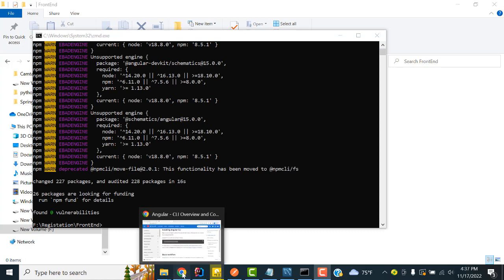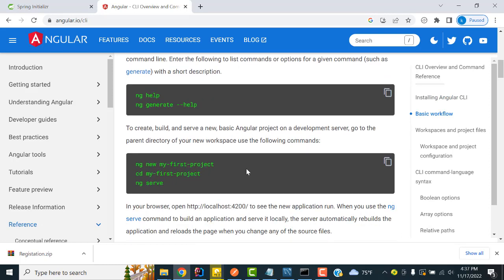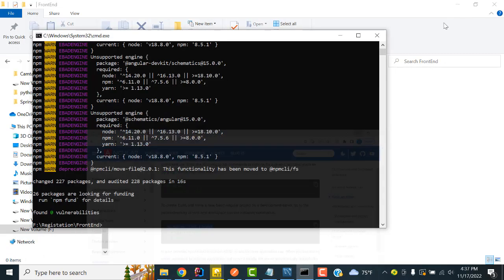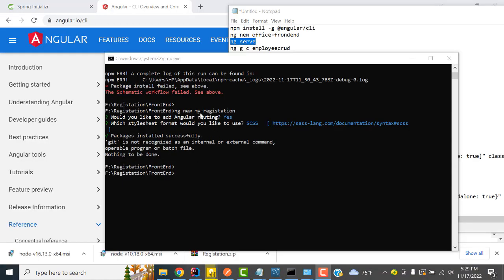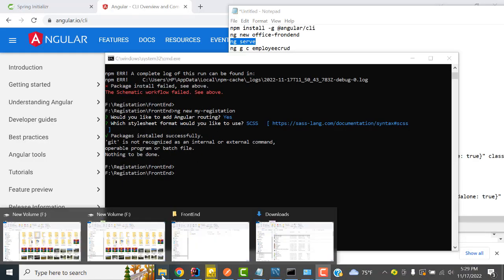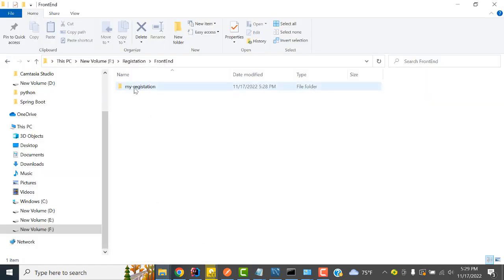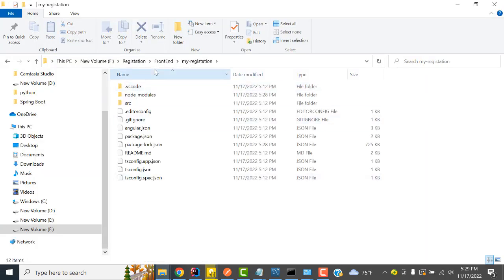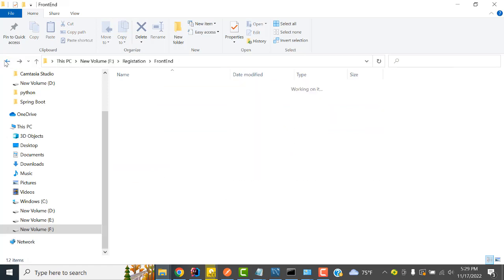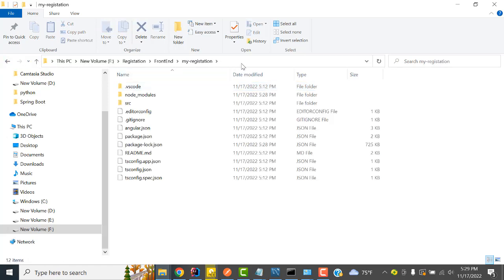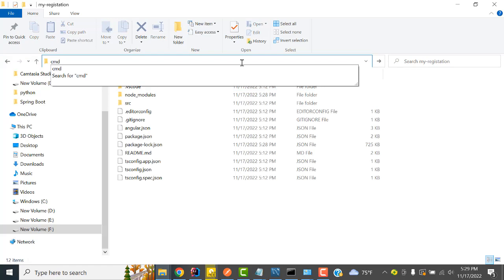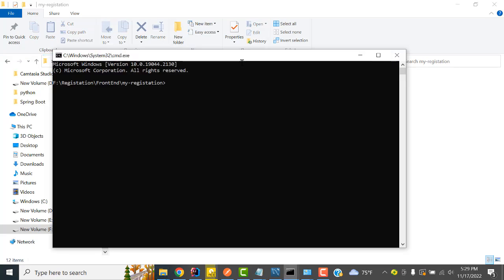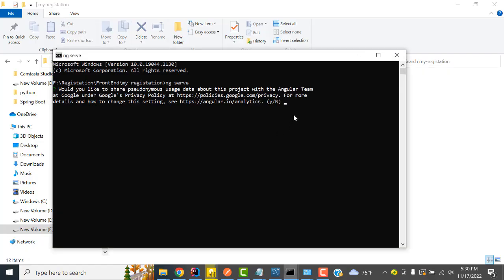Now I'm going to create a new project. This is the way you have to create a new project. We copy this one and paste it. Now the project is installed successfully. Now let's go back and check it. Here is my registration, and you can see everything is installed successfully. Now I'm going to open it, double click on the folder, and here I'm going to type ng serve to run the project. Now select Y.